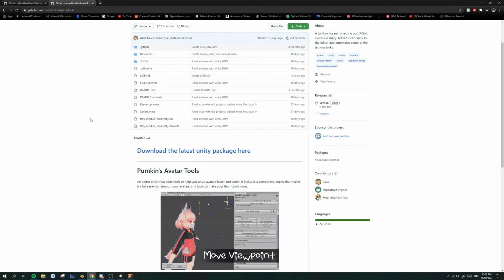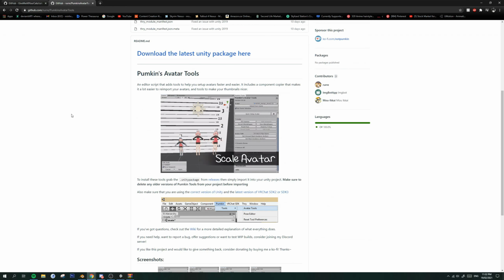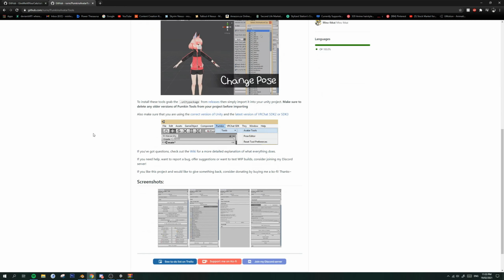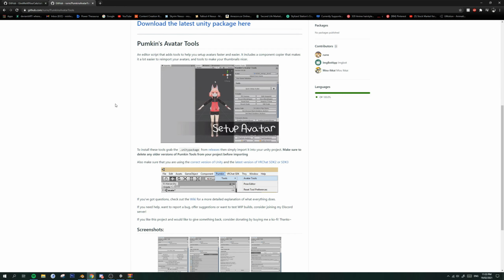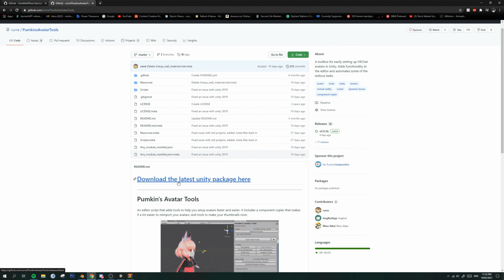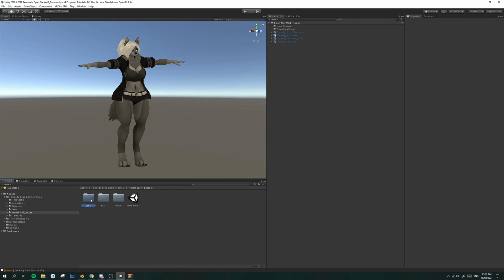This tool here is going to help you with a lot of things. It's going to help copy essentially everything from one existing avatar in Unity to another as best as it can. Make sure that the bones are somewhat similar in name, otherwise the tool gets confused and won't be able to transfer dynamic bones or whatever components you have. Just hit download latest Unity package, and then simply drag it into your folder here.